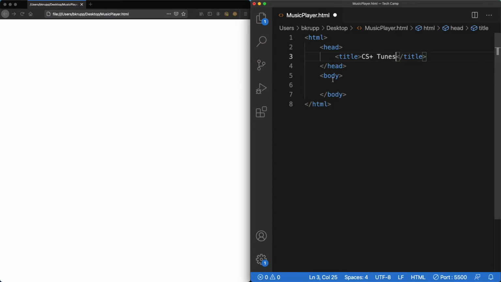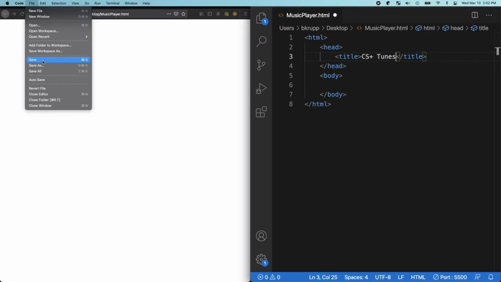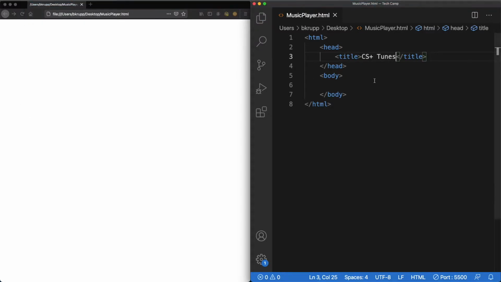So there's a couple ways to save. You could just go to File and then Save. But if you're on a Mac, you can just do Command S to save. Or if you're on Windows, you can hold down Control and then hit S to save. And so sometimes it's a little bit faster as you're getting used to the keyboard and the different shortcuts. But either way will work.